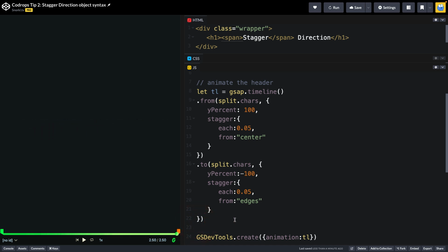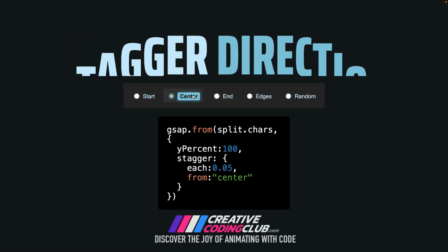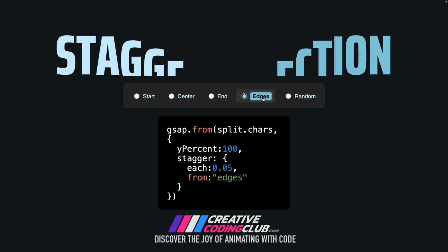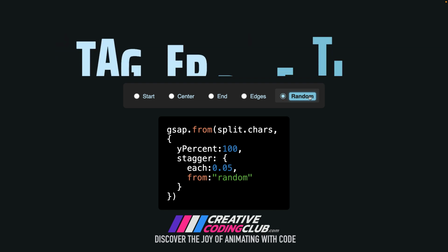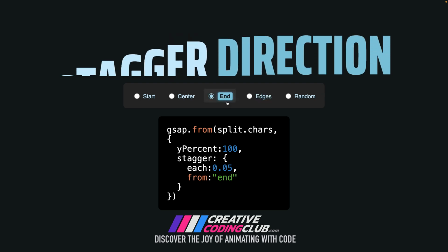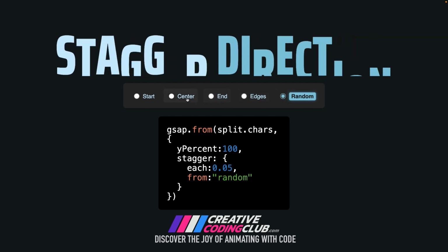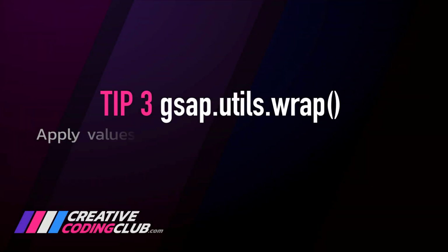To help illustrate all the different values that we have for the from value, I created this interactive demo for you which shows you the different values, their animations, and the code. I love random because we get this nice new random effect every time I click, and it doesn't require any crazy calculations, math, or code. So the next time you build a stagger, remember, you have all these different options to add some spice to your animations.